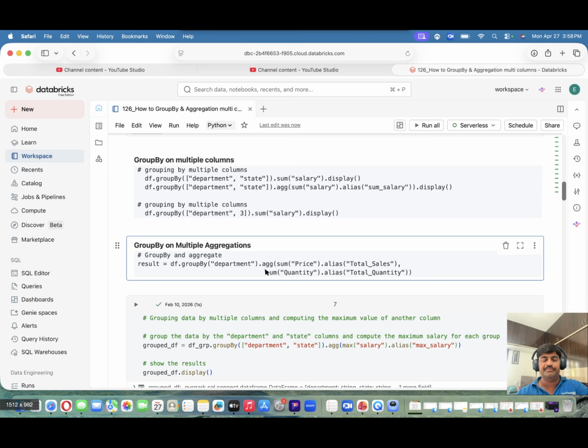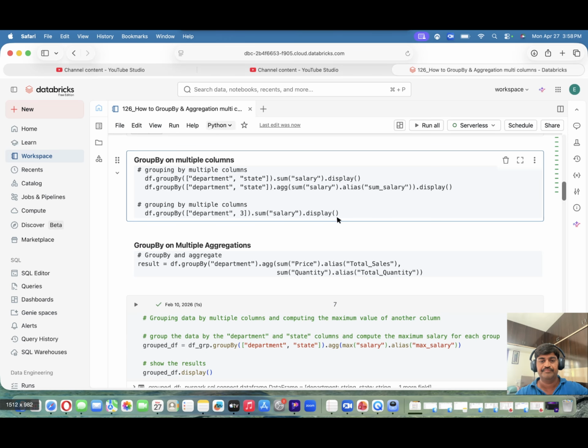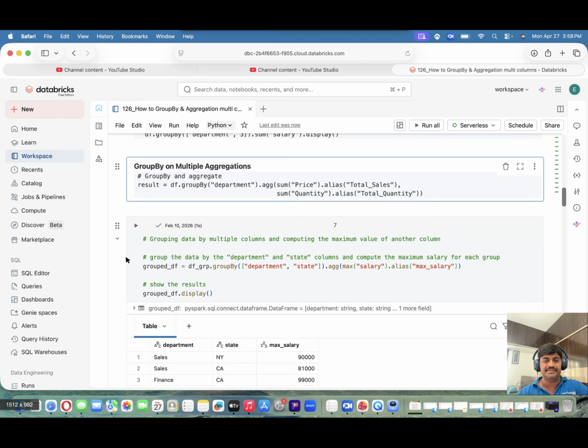So group by department dot aggregate. Inside that I have two aggregate functions. Okay, so this is the syntax and two scenarios. One is a group by on multiple columns and one more is group by on multiple aggregations. So now we'll see the scenario.